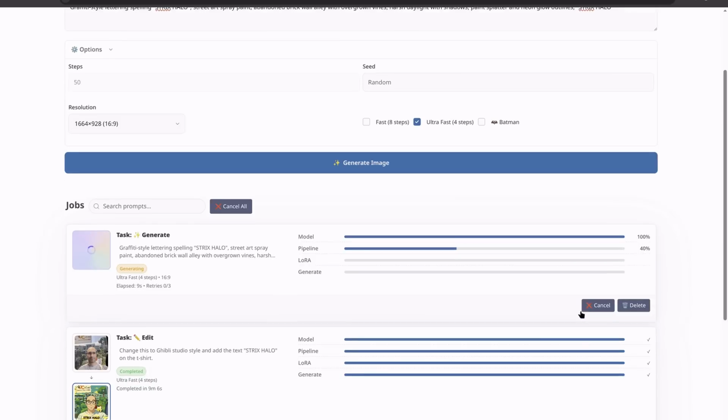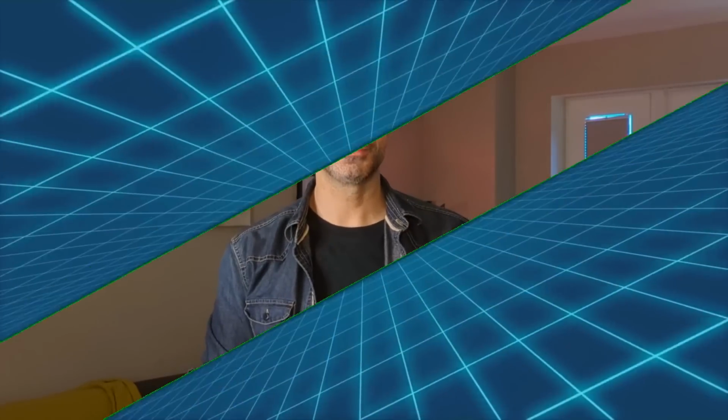The good news is that Qwen Image Studio has a built-in retry policy up to 3 times per job, and in my experience, a single retry has always been enough.